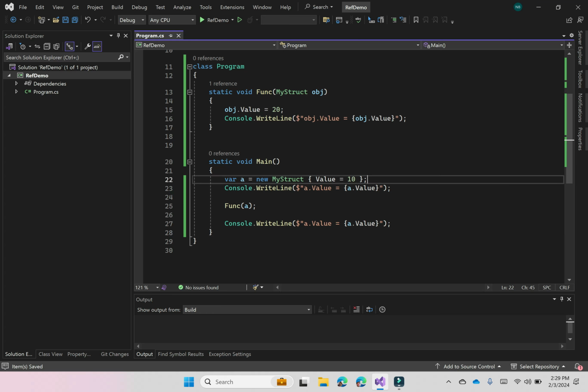So what we're doing here is creating an instance of myStruct and assigning it to variable a. We output its value. We pass that structure to the function. Inside the function, we change its value to 20 and output the result, which should be 20. Now we return back to where we came from, pick up where we left off after the function call, and then we output the value of a.